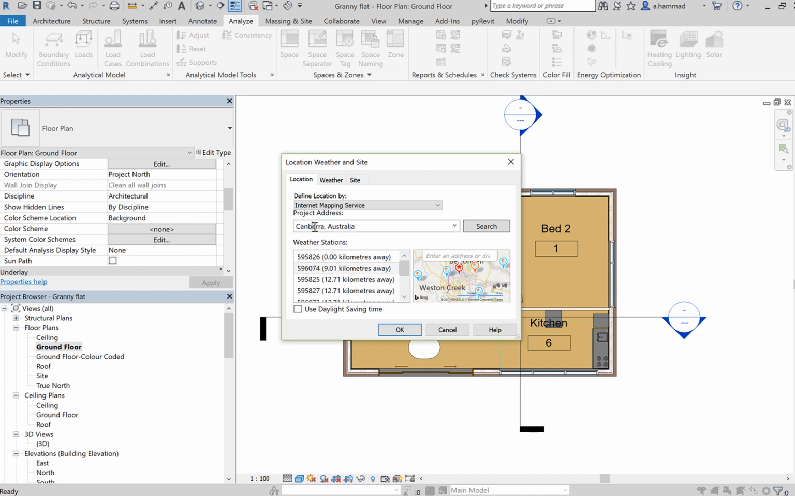So if I type in Sydney, I can set that to Sydney. Click on search, and you see Revit automatically is gonna associate a particular weather station. Now the location is important because then you get to use the exact temperatures that are collected from a weather station next to that city that you specify.